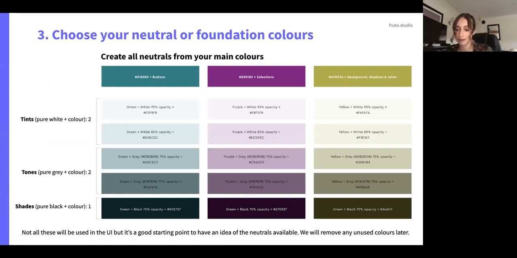So I see a lot of times designers sort of think that you need a lot of grays for an interface and they just create random grays that don't really go with the brand colors. So the best solution, if you are not really sure about colors, and not even that, I do this all the time, this is what I use, is doing it from your brand colors.